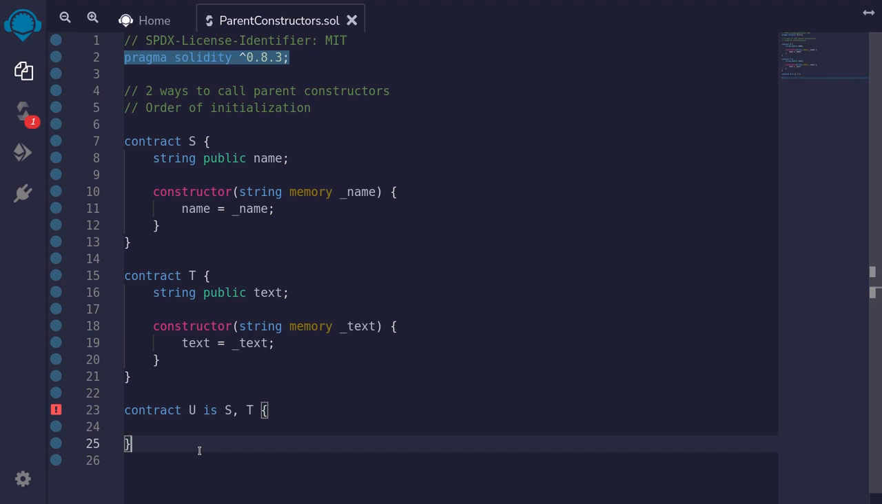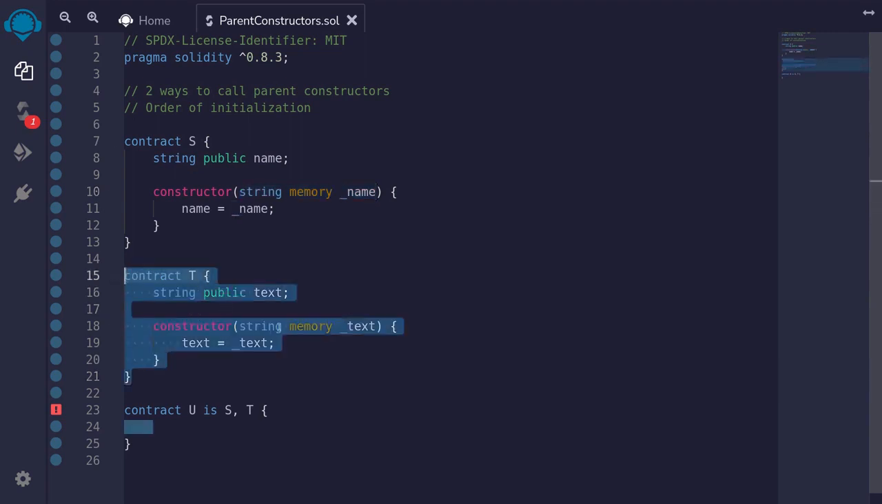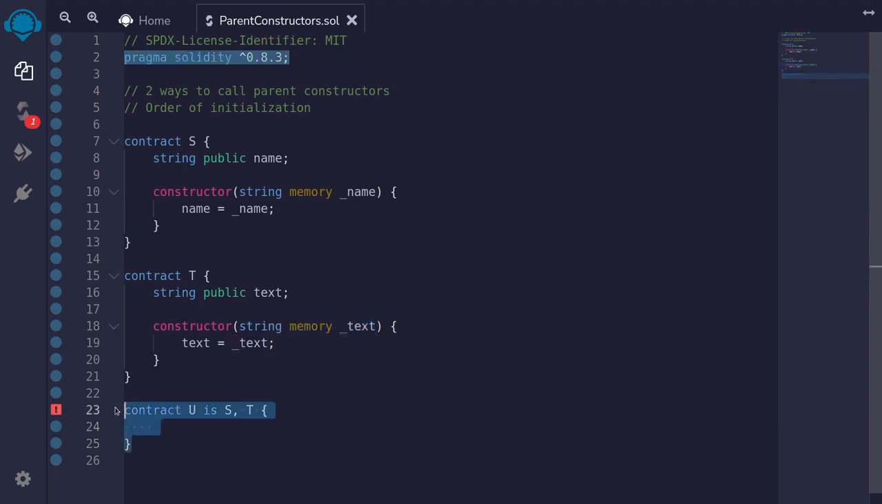When a contract inherits from parent contracts, how do you call the constructor of the parents? Here I have a contract S, and the constructor takes in an input of string called name. And then I also have a contract named T. It takes in an input to the constructor named text. And finally, I have a contract called U, which inherits from both S and T. And what is the syntax to call the constructor of S and T inside the contract U?